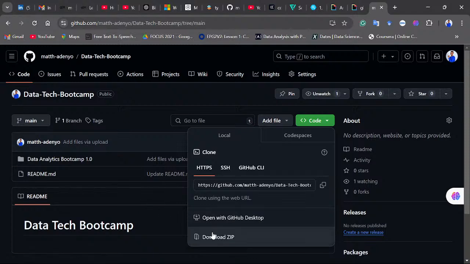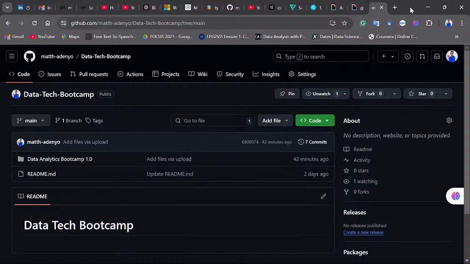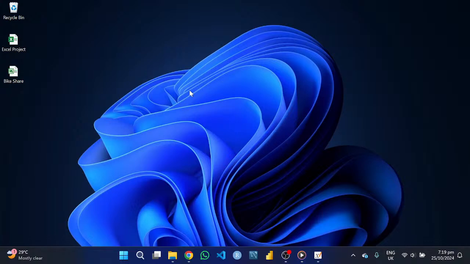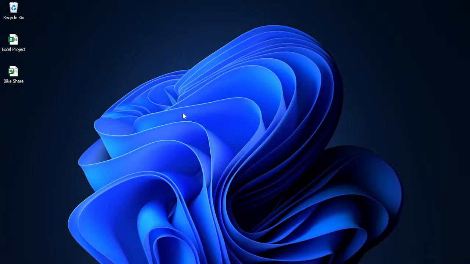So once you click on the link in the description, it will take you to my GitHub, where you can have access to the dataset, and this is how you download them. All right, so that is how you get access to the dataset. Okay, so let's just continue with our Power BI, where yesterday we learned a lot of things.